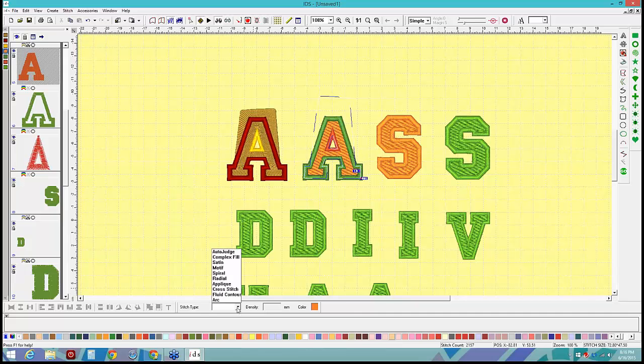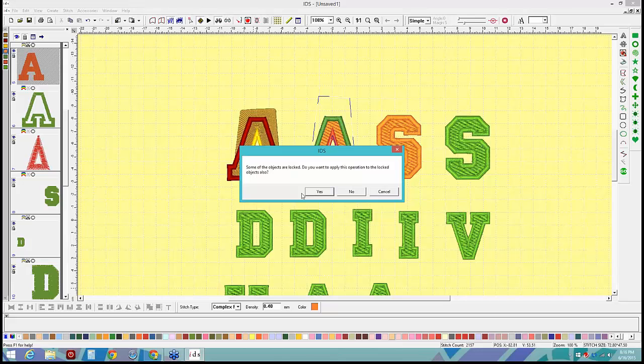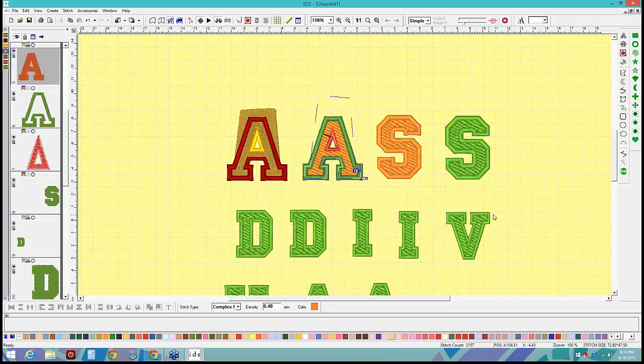Even if I come down here and say, well, let's go ahead and make this a complex fill, it tells me that it's locked, and I'm going to say go ahead and do it anyway. And there really isn't much of a change there. It's not changed this outline at all. And the reason is that area is locked and it's protected.